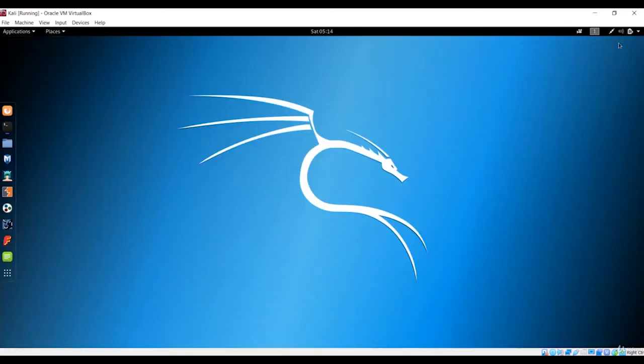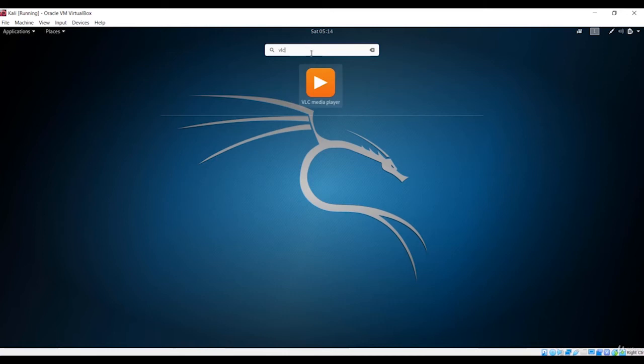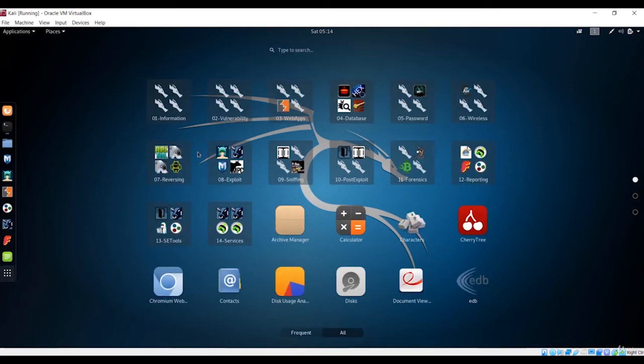Let's go to our application section and search for VLC to see if it has been installed or not. I'll go over here and type VLC, and we have the VLC media player here. So we have successfully installed our VLC.